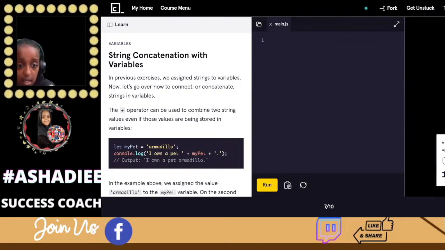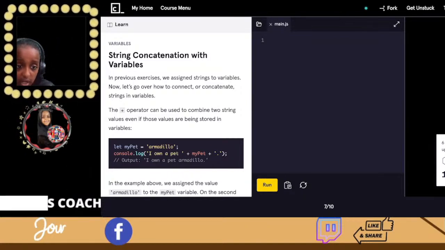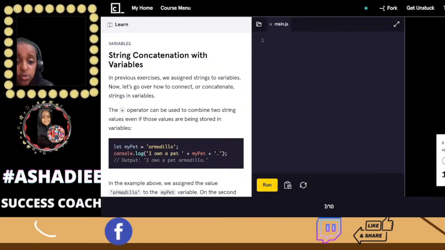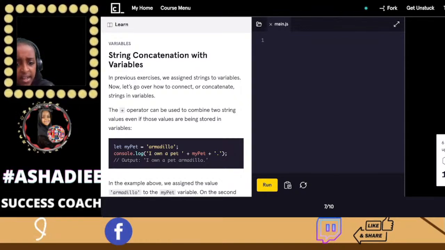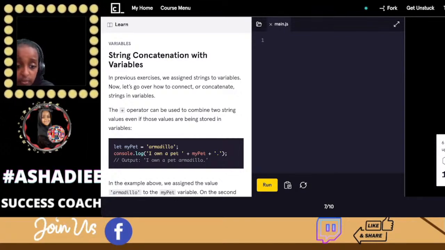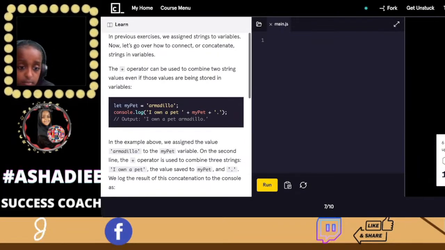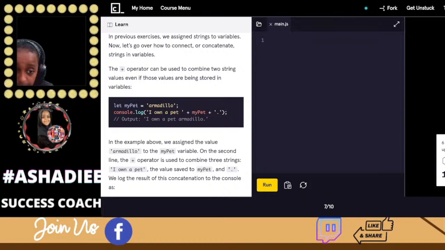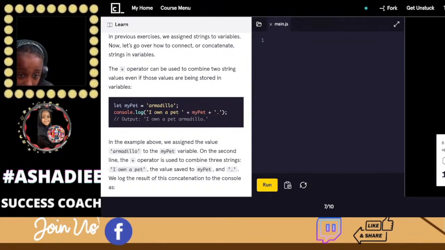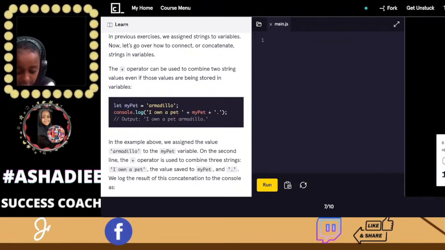String concatenation with variables. In previous exercises, we assigned strings to variables. Now let's go over how to connect, or concatenate, strings and variables. The plus operator can be used to combine two string values, even if those values are being stored in variables. Let myPet equal armadillo. Console.log I own a pet plus myPet dot. I own a pet armadillo. That's pretty useful.